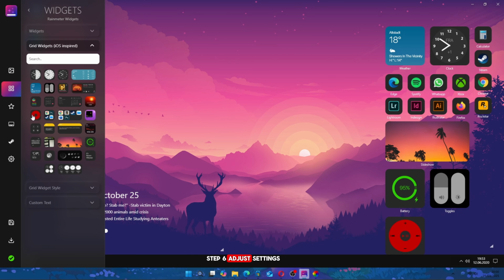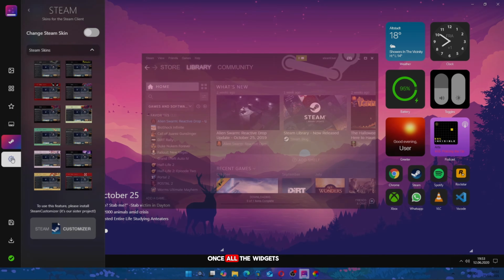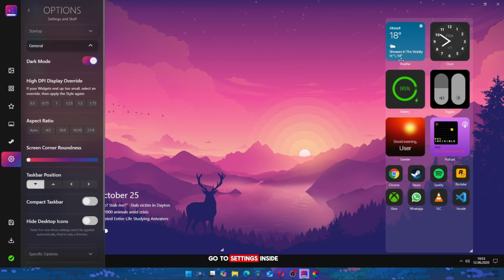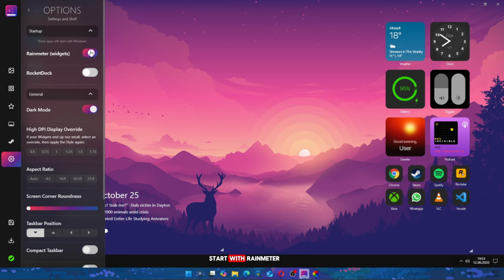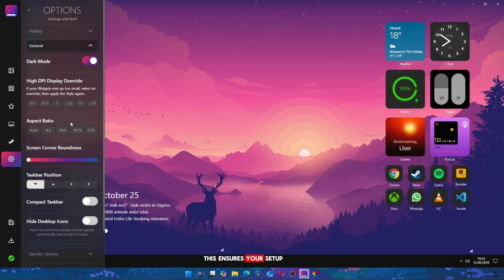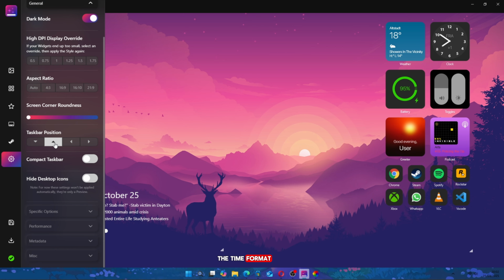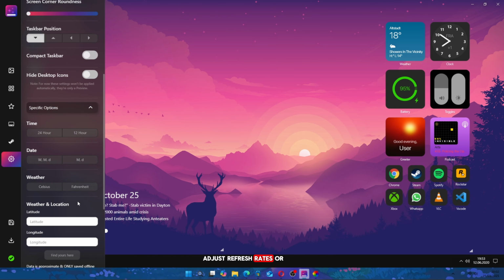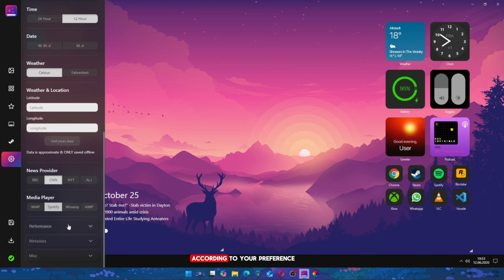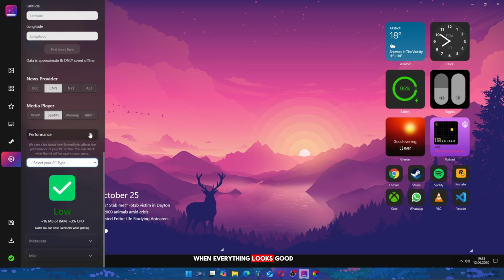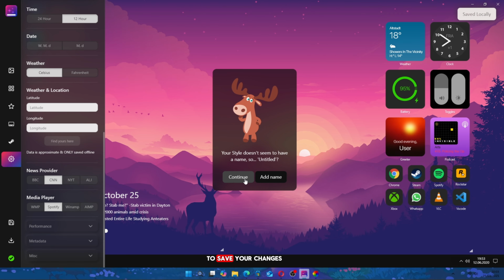Step 6. Adjust settings in Rainmeter once all the widgets are placed. Go to Settings inside ScreenStyler and enable the option Start with Rainmeter. This ensures your setup automatically loads every time you start your PC. You can also change the time format, adjust refresh rates, or tweak other small details according to your preference. When everything looks good, click the green tick to save your changes.